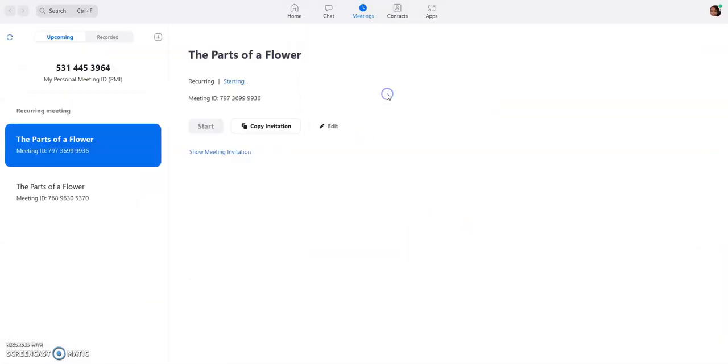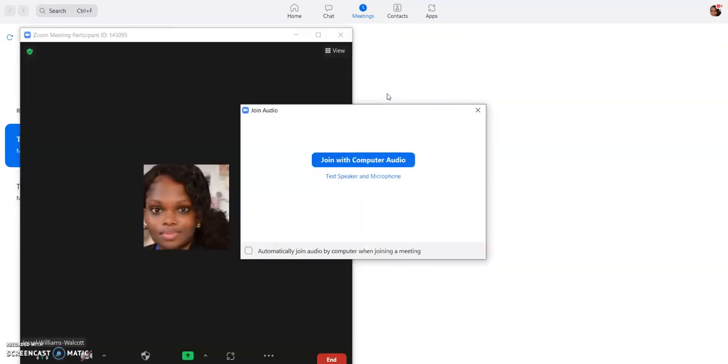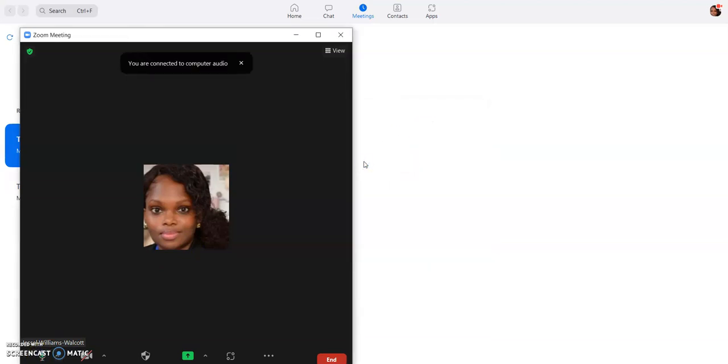Okay, so I can choose to do it here, and our meeting is started. As usual, you have to connect with the computer audio, and our meeting has started. When the students are coming in, you are given the opportunity to allow them to enter the room. It will keep popping up and you allow them to enter. And that's basically it in terms of scheduling your meeting.